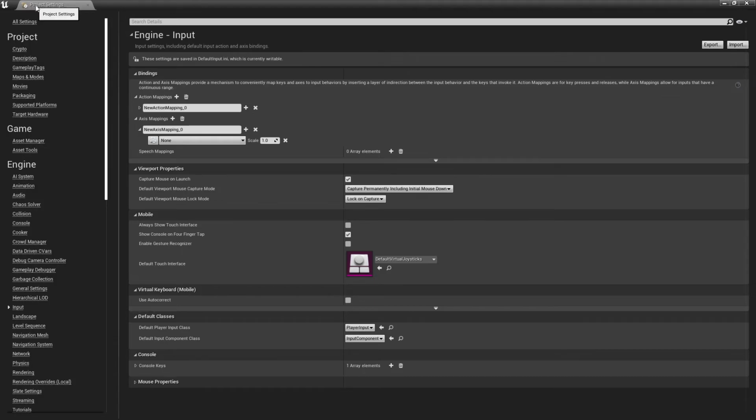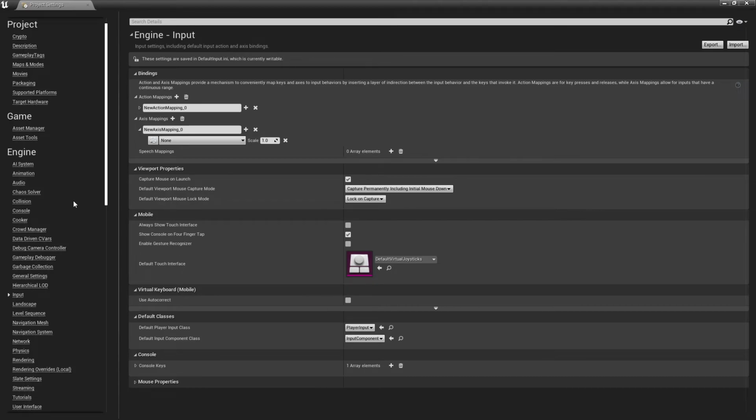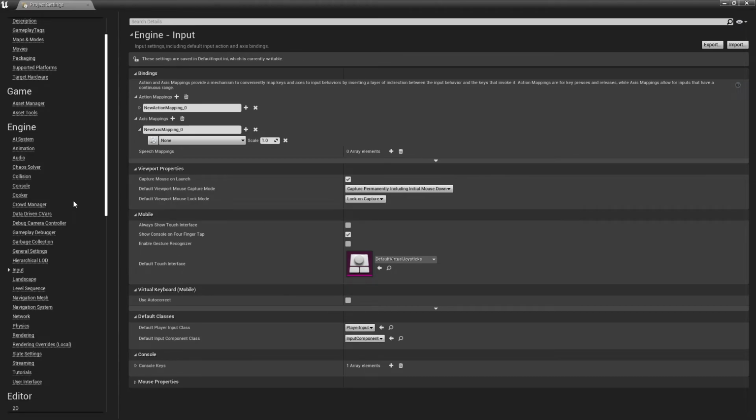And other things you can adjust in the project settings are how things are rendered to the viewport, like if you have overlapping meshes, you can change which ones are rendered on top of each other through the project settings.